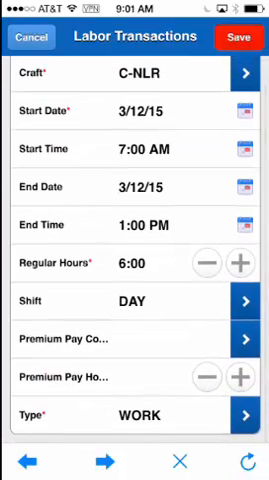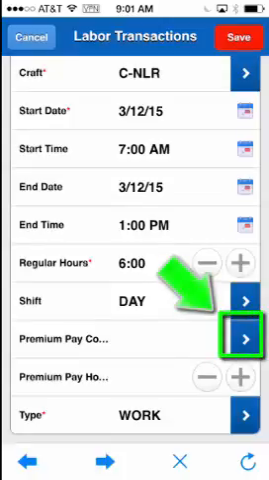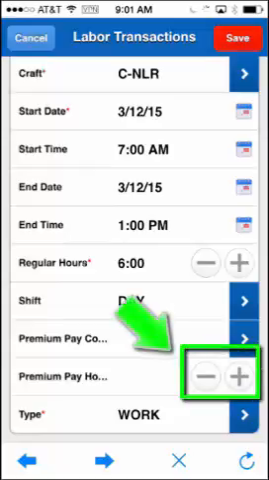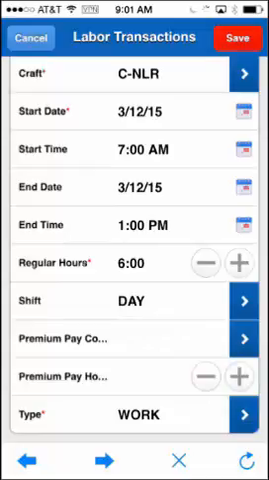If the labor for this work order falls under the premium pay hours, tap the forward arrow next to the premium pay code and enter the code for this labor. Tap the plus or minus buttons to the right of the premium pay hours to enter how many premium pay hours were performed for this labor transaction.